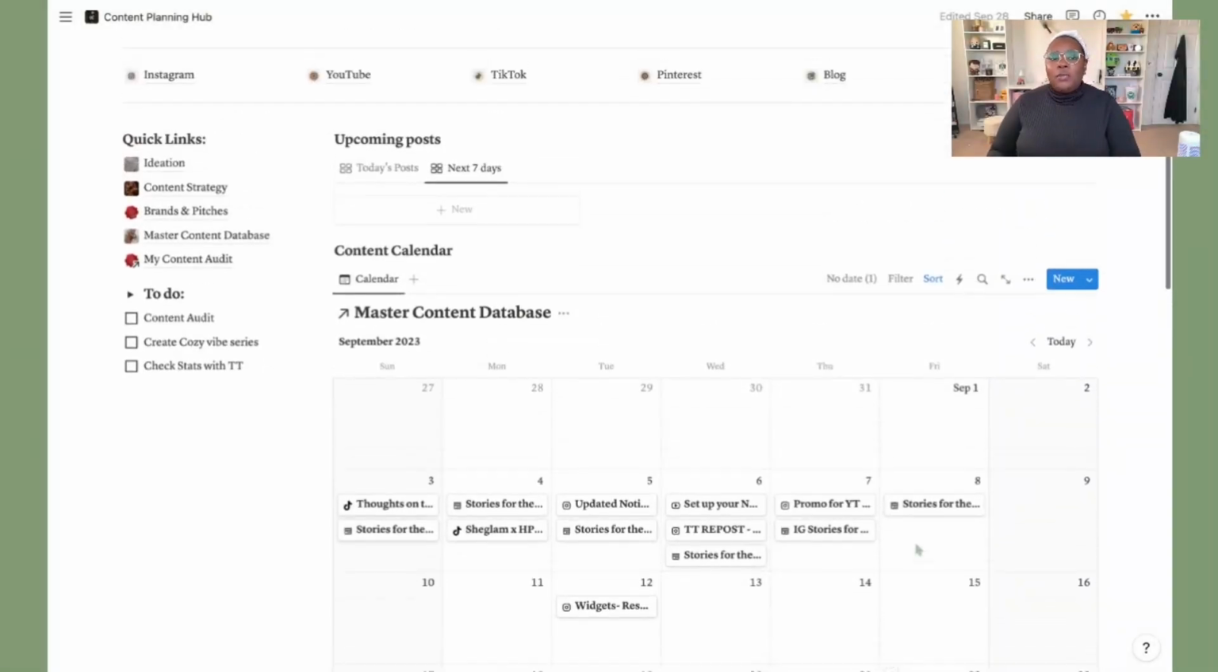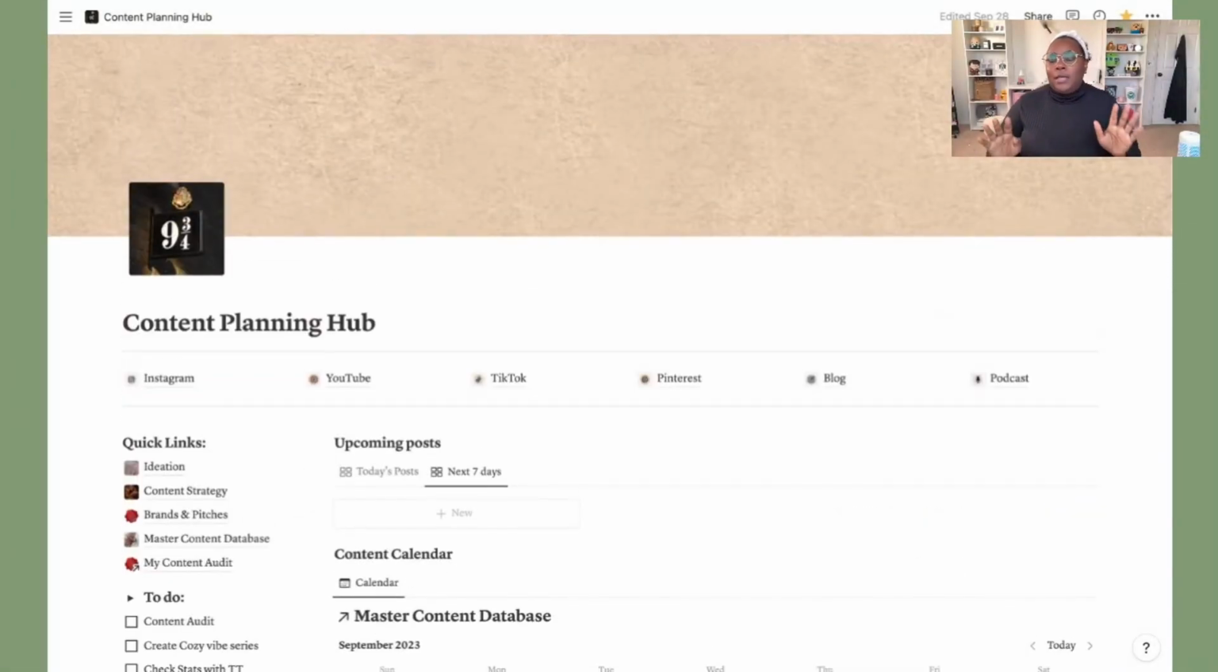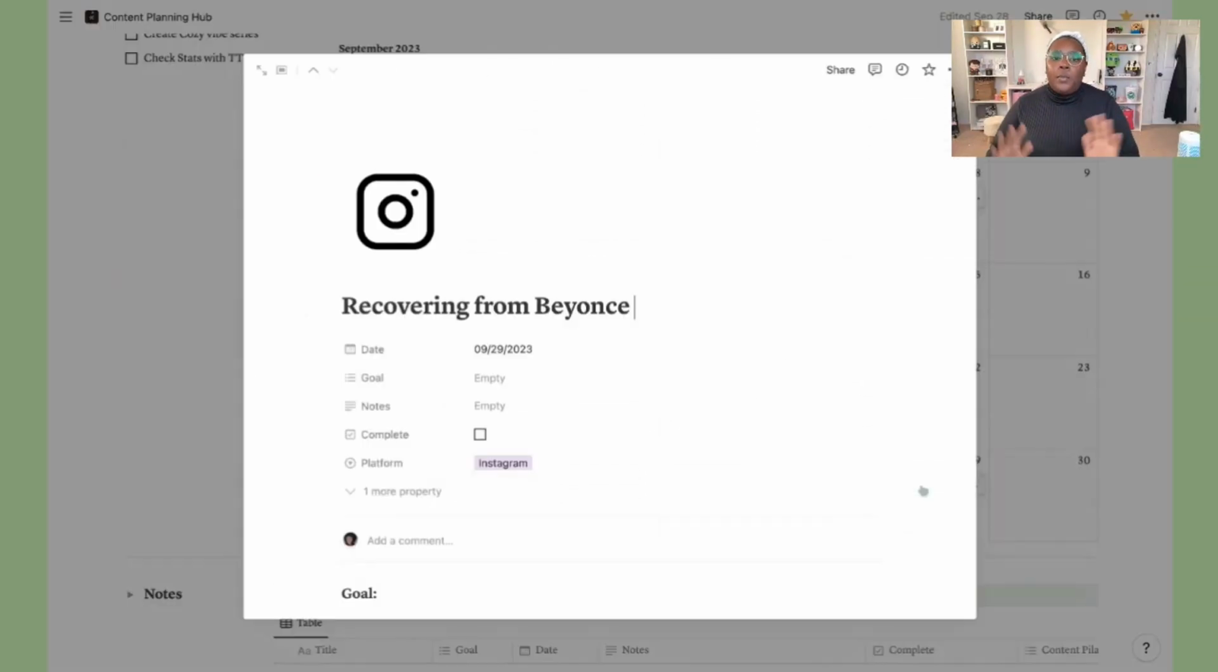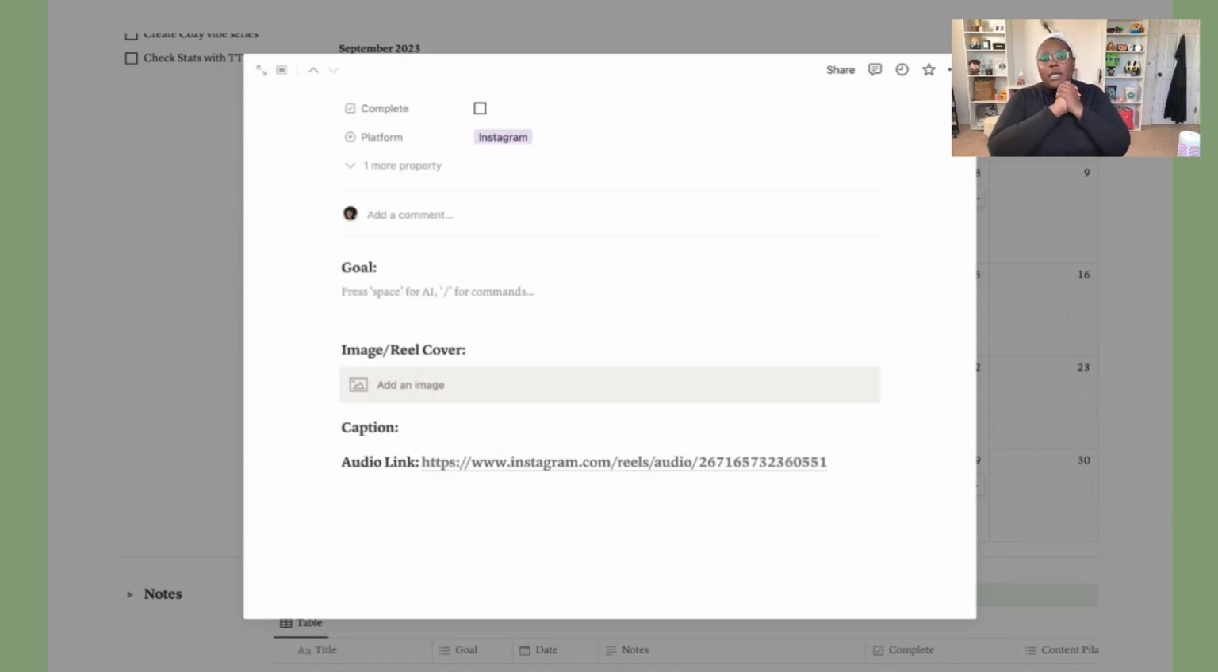All right, so we're hopping over to my content planning hub, mainly because I do need to update it, but also because I think there are some really cool shortcuts for changing up the font and the way your words look as you are typing. Here are some really quick and easy ways in Notion that you can do that. So let's open up this reel that I am getting ready to do, and start typing in the goal for this post.